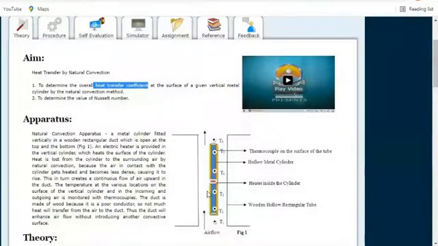It looks like this one. It has a hollow cylinder made up of a metal. In this simulator, we have aluminum, copper, steel and iron materials. So you can change the materials, and you can also change the length and the diameter of the cylinder. So this cylinder has a coil inside it, which heats this cylinder.